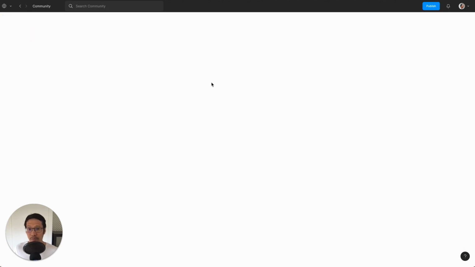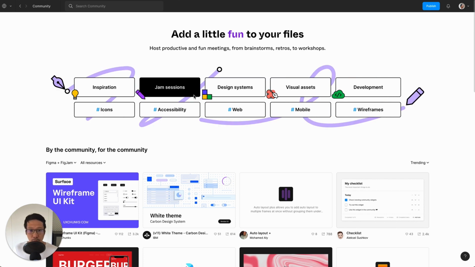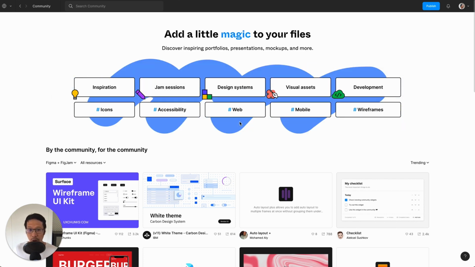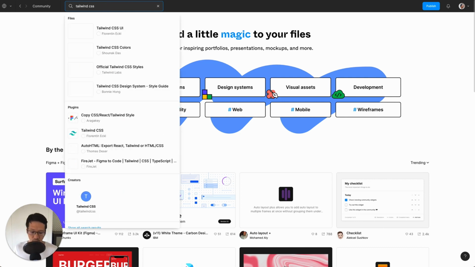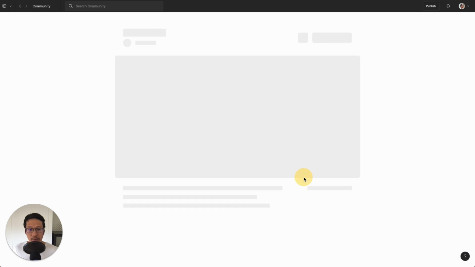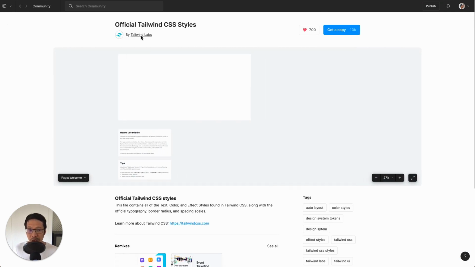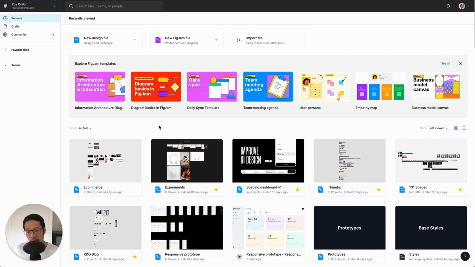So if you go to the community, what they provide is lots of different things. So design systems, templates, plugins. So for example, one template or framework that I always talk about is Tailwind CSS, and the community produces this. You also have the official Tailwind CSS styles from the team, and it's basically you just get a copy and this will become your own copy. Okay, so now we're back in the dashboard and we're just gonna learn some of the features.